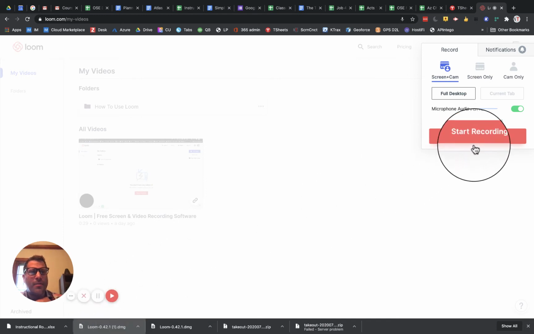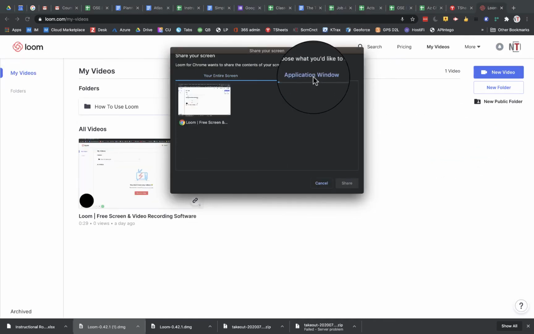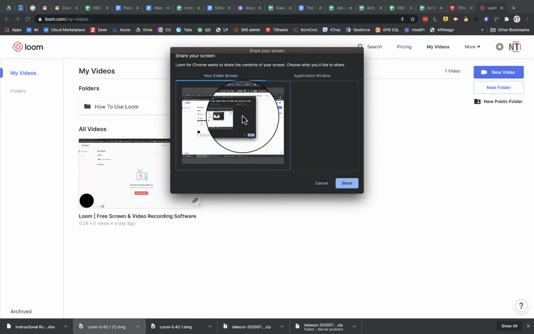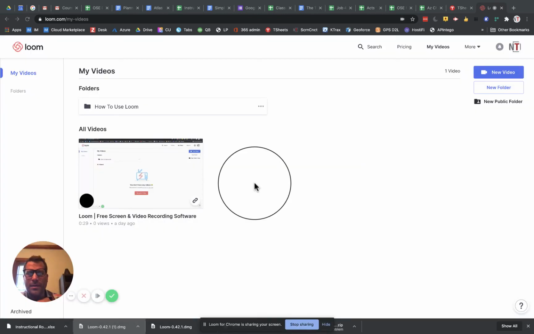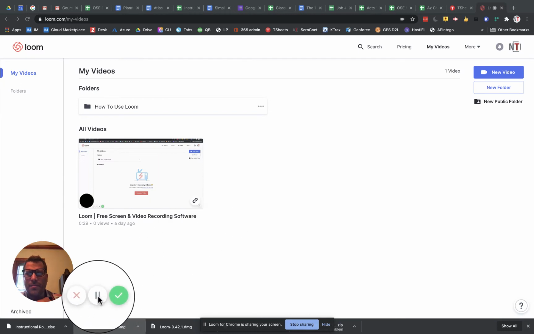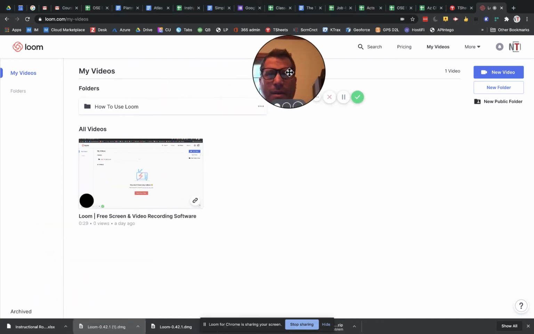But I'm going to start my recording from up here with the start recording button. Pick which application window or entire screen that I want. Click share. Gives me a cute little countdown. And now this turned into a pause my video or stop my video because I'm done, or just cancel it out altogether. I can move this video screen around if I want to.